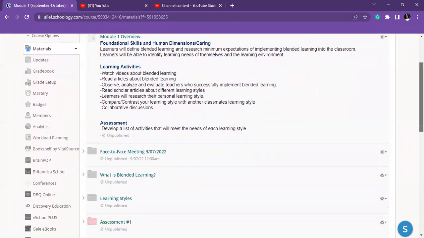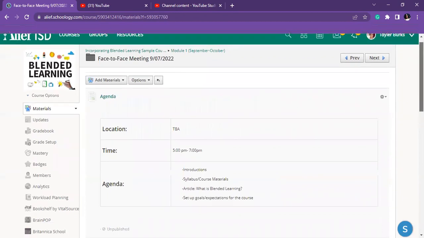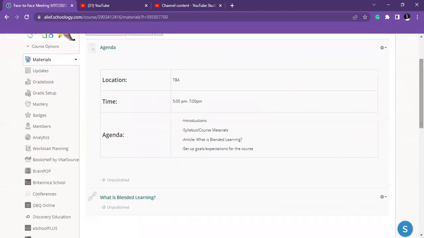In each module, there are both teacher and student-led activities. The teacher-led activities are the face-to-face meetings that will be happening bi-monthly. When you click on the folder, you will see the agenda for that particular day or any links or articles that we would use for this course.